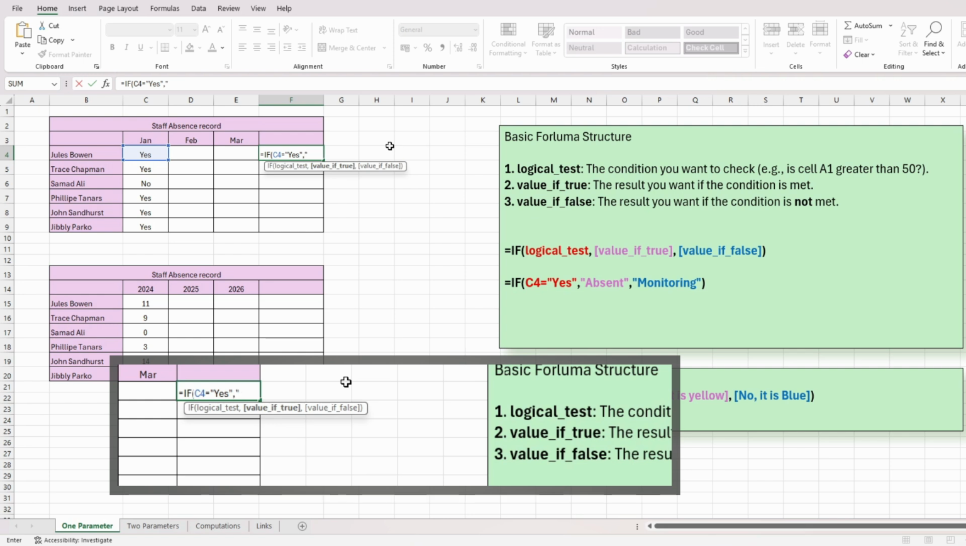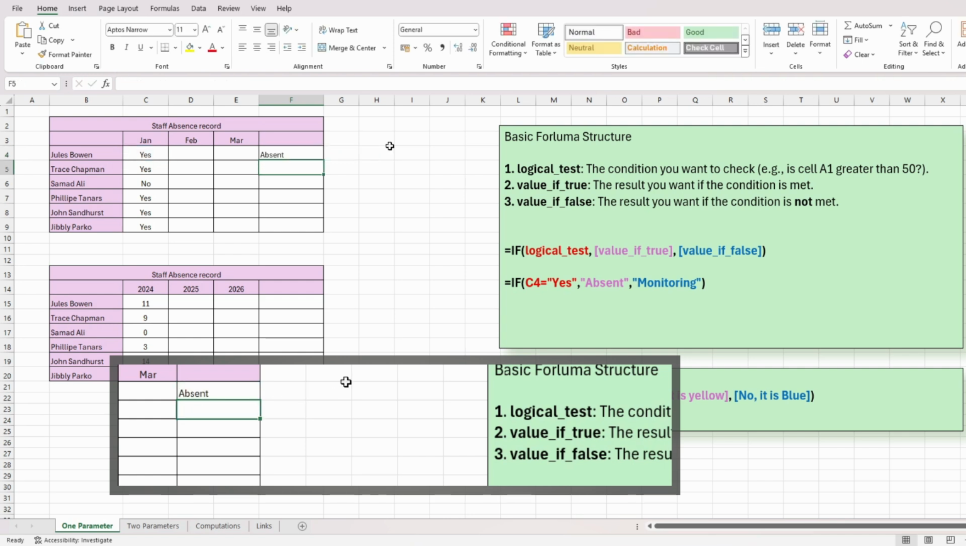Now, type in any word you want to see if the word yes is in C4. I want to see the word absent, close speech marks, comma, speech marks again. Now type in the word you want to see if the word in C4 is not yes. I want to see the word monitoring. Then close speech marks, close brackets, press enter, and look at that, Jules Bowen had a sicky day in January.